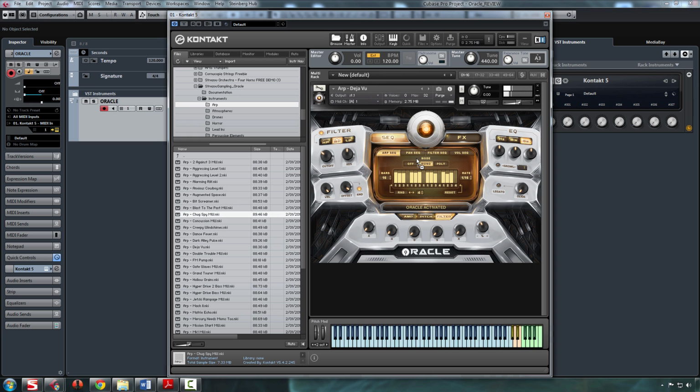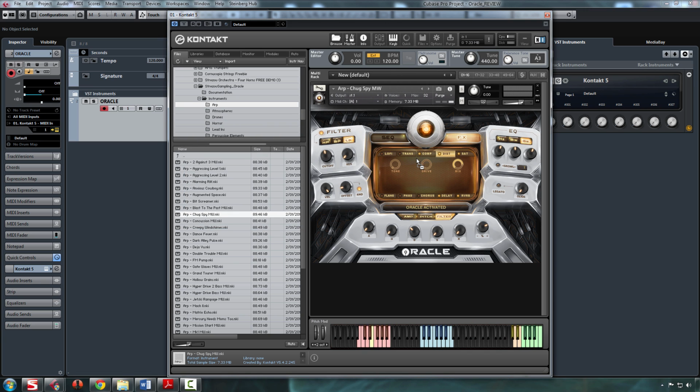What else do we have? Chuck Spy. So some of these actually. This is a sequence here. Okay, so this is a different kind of sample. So you got 1, 3, 3, 4, 2, 4. So let's just engage 4 keys and see what happens.